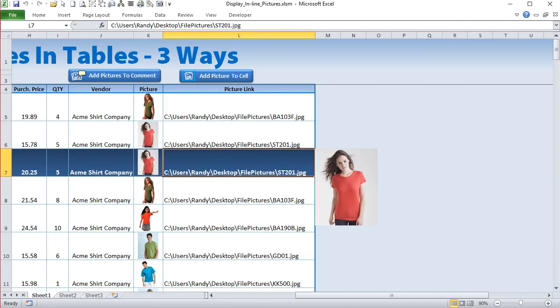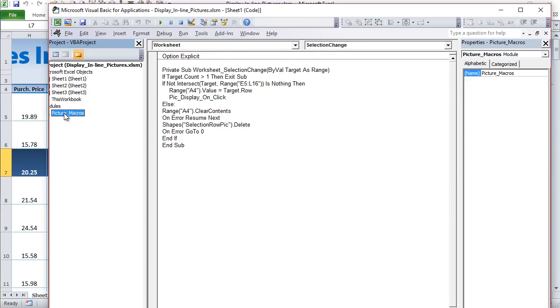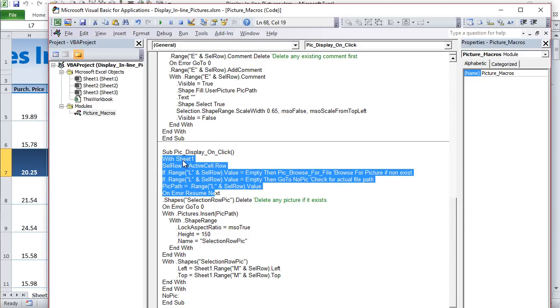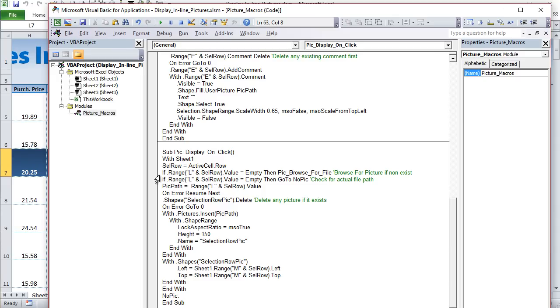done. Back into the VBA and into the module, we have what's called a macro, PickDisplayOnClick. We want to display that picture on the click. And we're going to go through the same exact steps to get that picture. Basically all we're doing is getting the picture path. Okay, it's the same steps we've done before. And then we're also going to delete this picture.